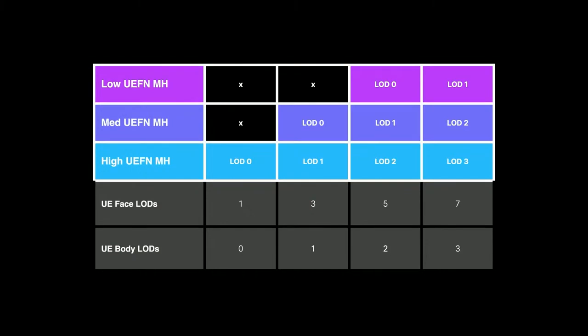Now let's compare how the different levels within UEFN relate to each other. The high-quality UEFN character has a total of 4 LODs, while the medium has 3 LODs, and the low has 2 LODs. We can see in the graph that the medium and low-quality versions are simply just stripped-down versions of the high-quality levels.